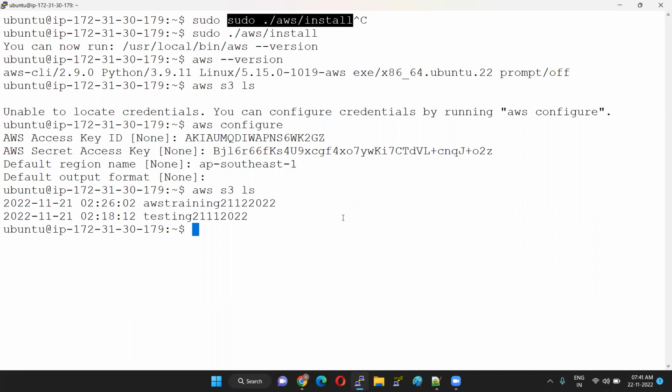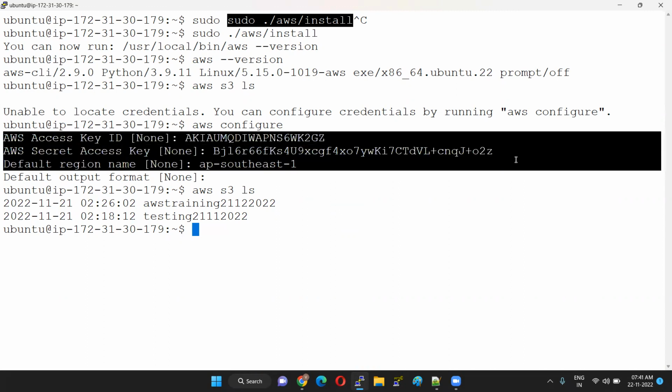So there are two ways. Sham, without configuring an IAM role, how are we granted access to list S3 buckets? Yeah, we are giving the access key and secret key. This is another way we can do it.